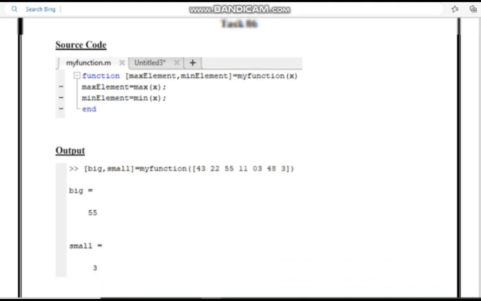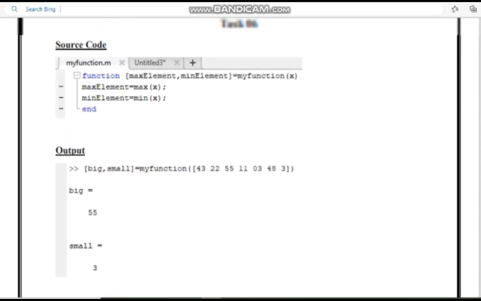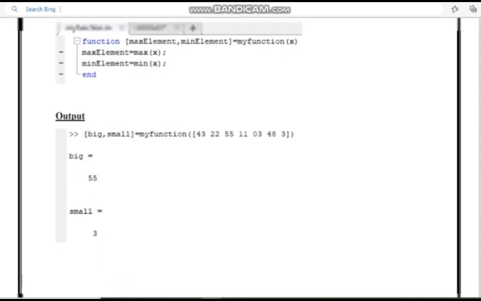Now in the command window, I just have to call my function, and this is the array from which we have to find the big and small element. As we use the my function command, it will go to this function and check what is in it, and it will first show us the big element, which is 55 over here, and then the minimal element, which is 3. We will not write anything else, we just have to call the function and give our array.